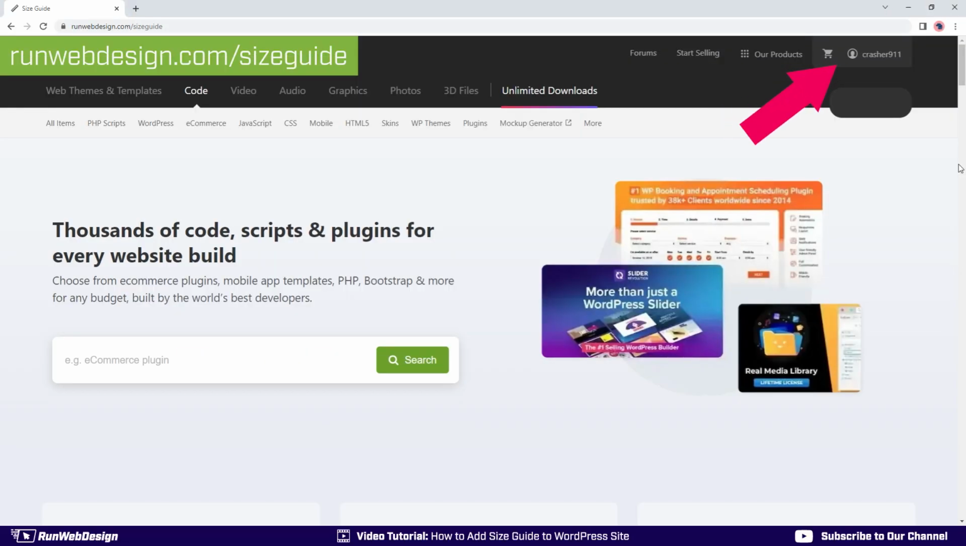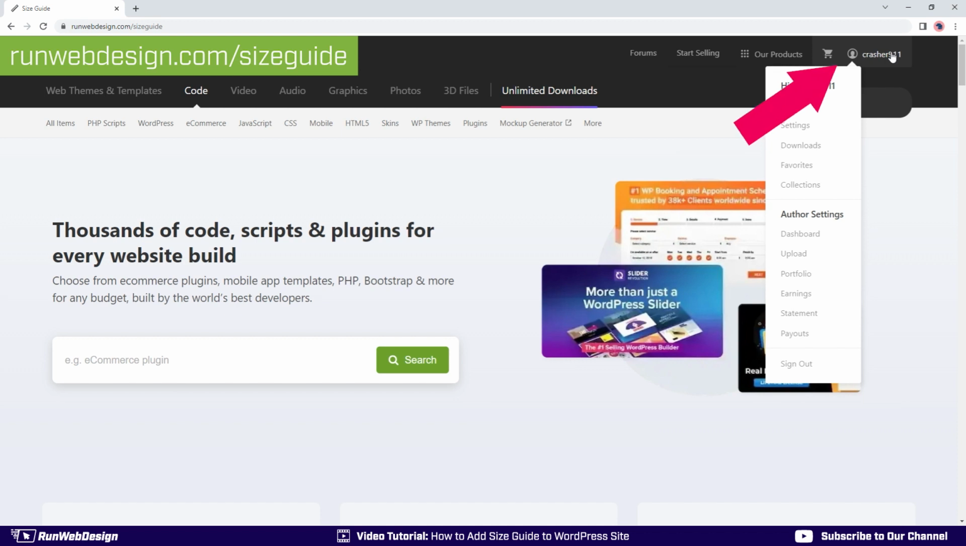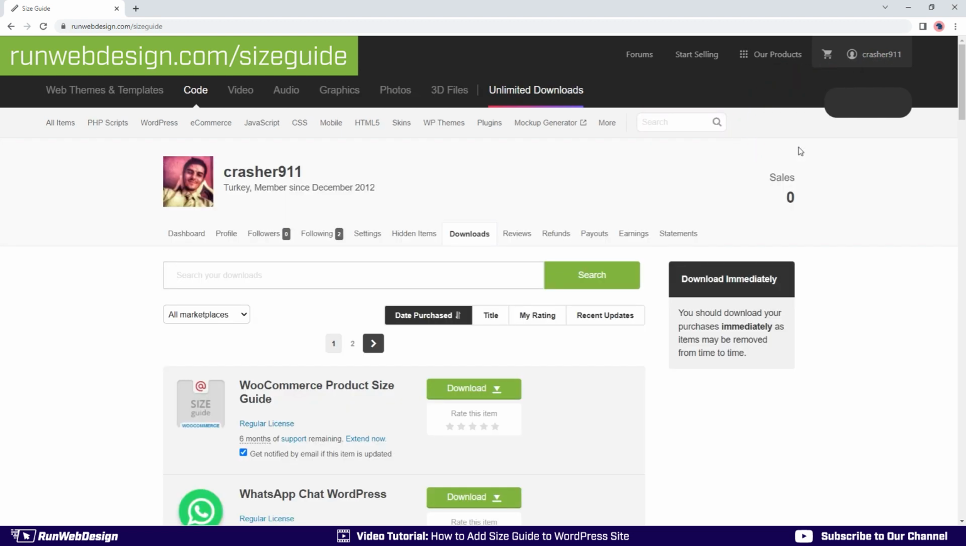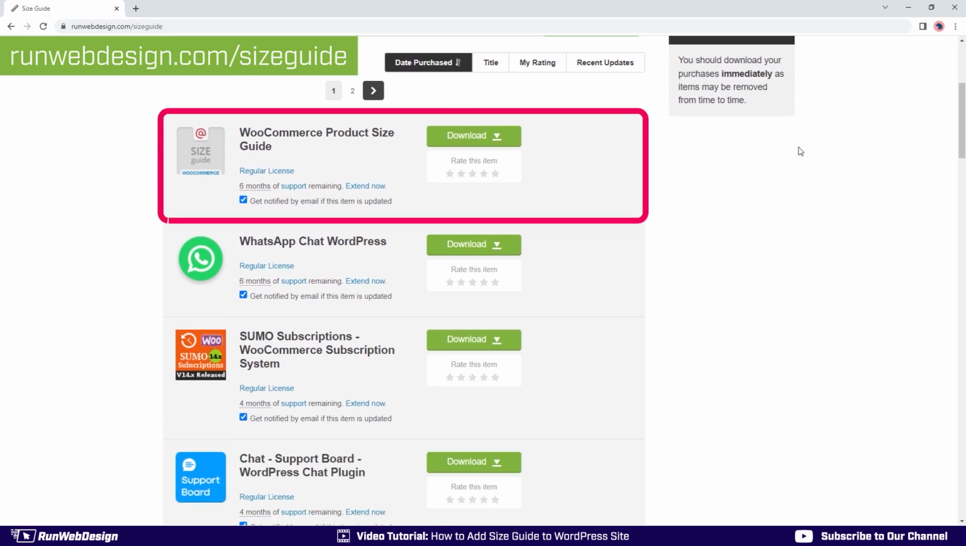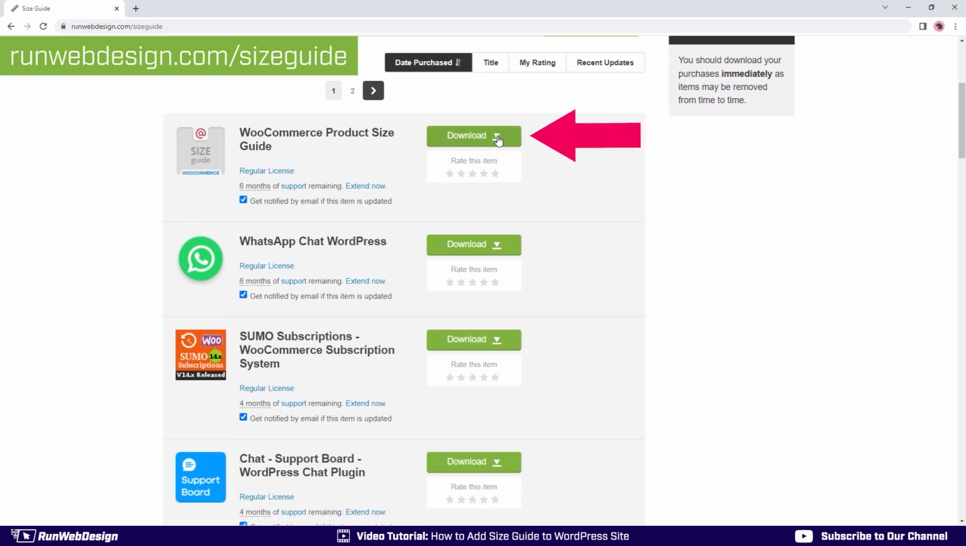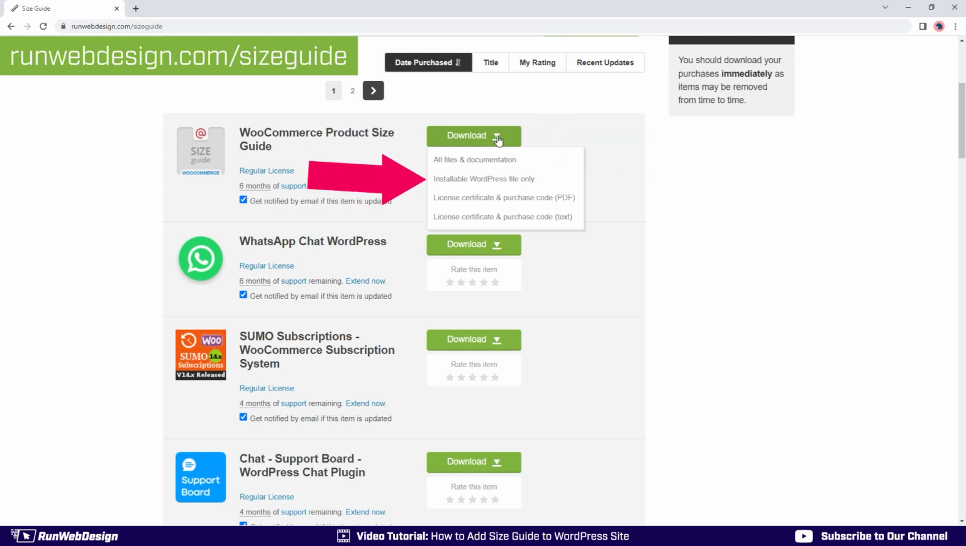For this, hover over your username in the upper right corner. Click on downloads from the options that open. On this page, you will see the plugin you just purchased. Click on the download button next to it and then click installable WordPress file only to download the plugin.